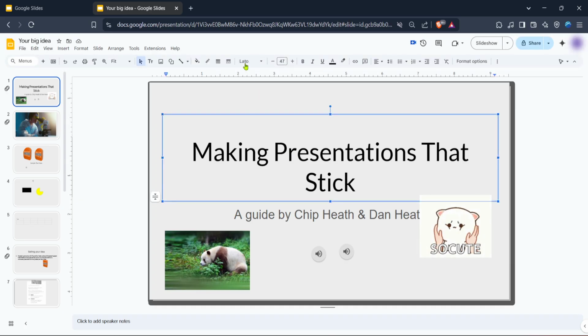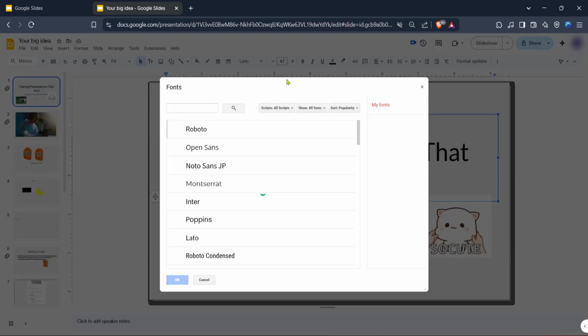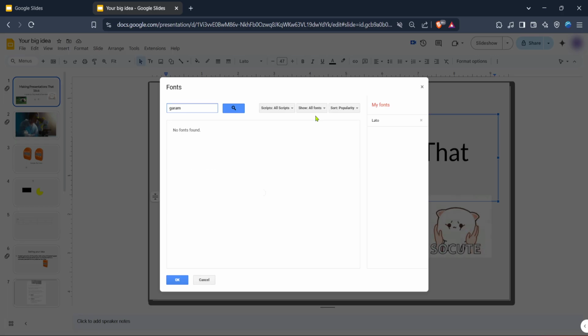This will open a new window showcasing a vast array of additional fonts not initially displayed. You'll see fonts are grouped into categories such as serif, sans serif, handwriting, and display styles. You can browse these categories or use the search bar for specific font names you may have in mind. As you peruse the fonts, you can preview how each font will look.